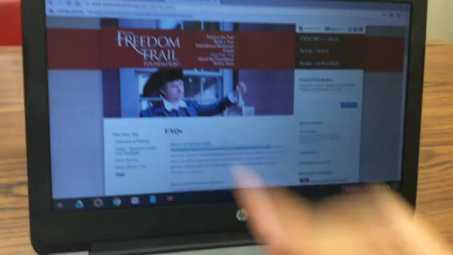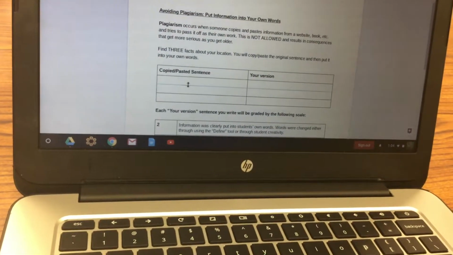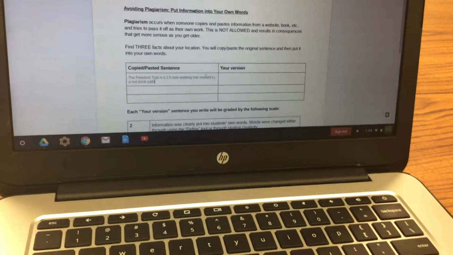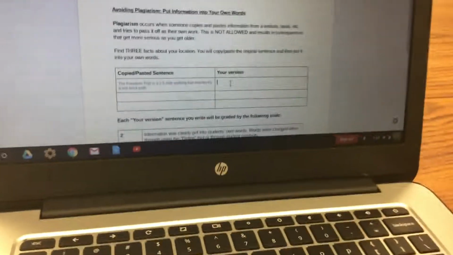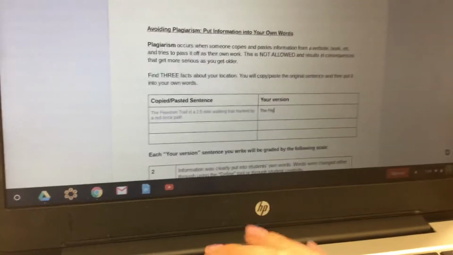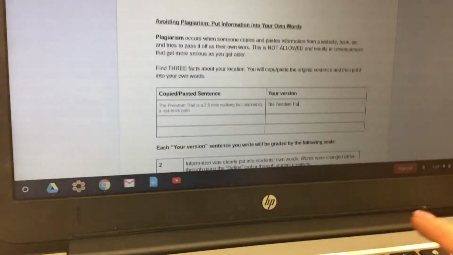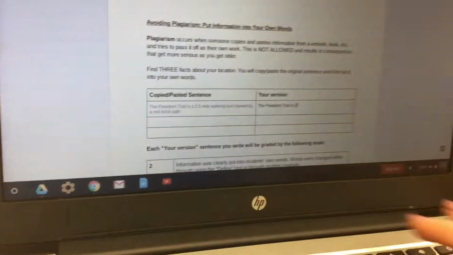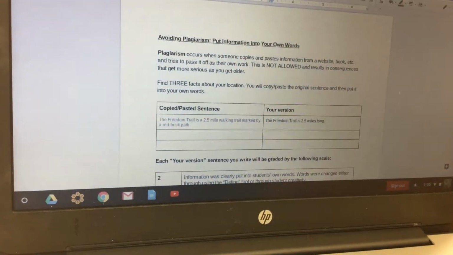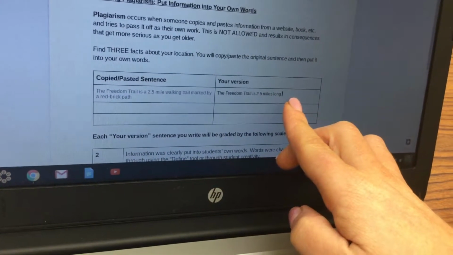Then you're going to click back over to your work and click where it says copied/pasted sentence in the space underneath. You're going to click and then hit Control-V on your keyboard. Then where it says your version, you are going to type basically this sentence in your own words. So you can say something like, the Freedom Trail is 2.5 miles long, rather than saying that it's a walking trail. It is 2.5 miles long. We can maybe split it into another sentence. We can say the trail is marked by a red brick path.